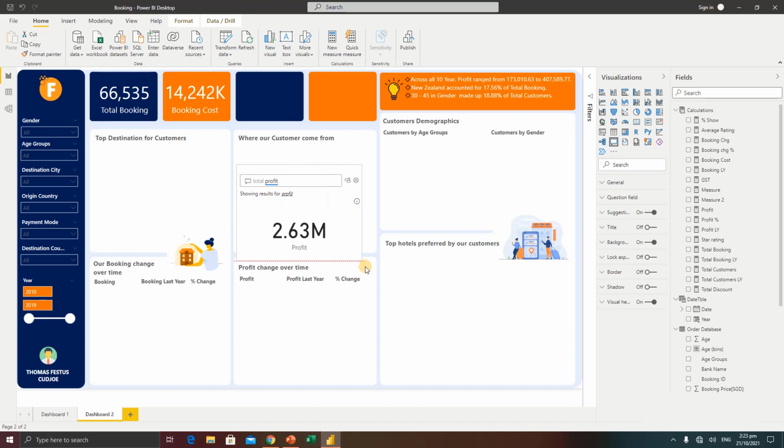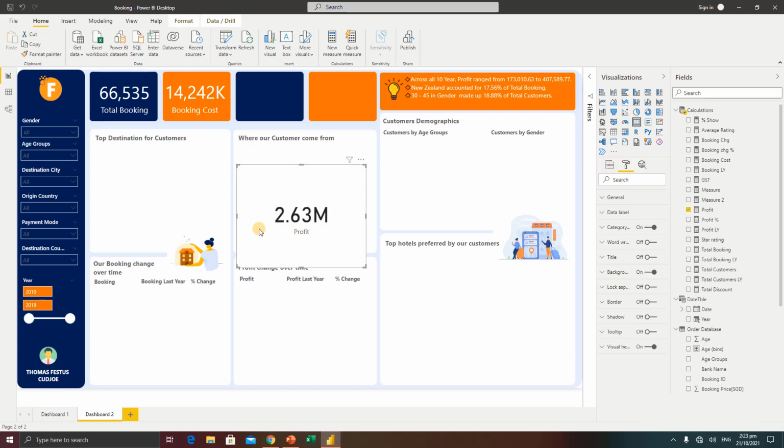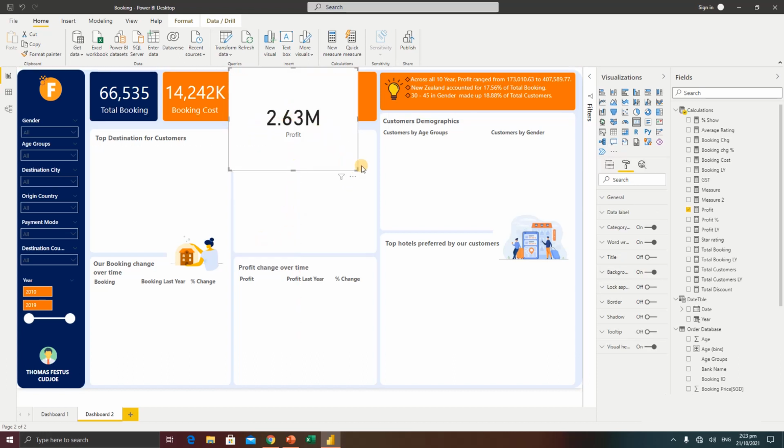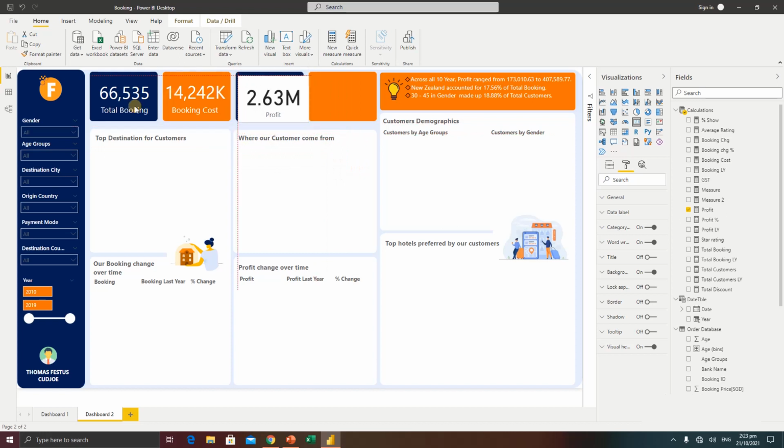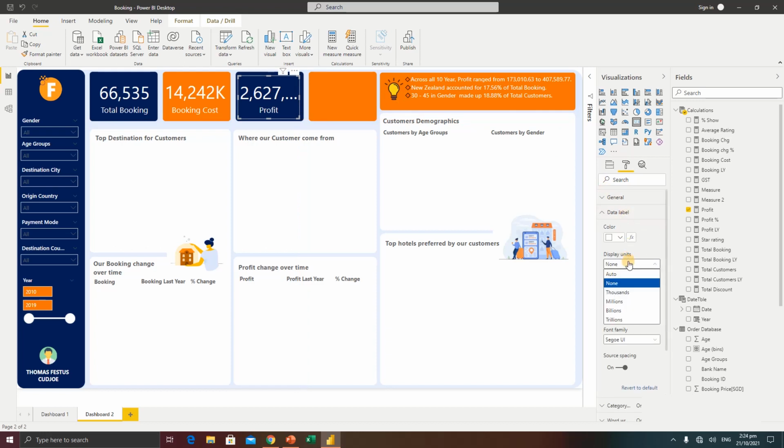And here I have my answer. So I'll just convert this into a standard visual. I'm going to bring it here, resize this, copy the formatting, and then apply it on this card. Here you can see that the figure is also too much for this. So I'll just go to data label and pick maybe thousands and see. You can see that we are still not able to show the full value. So I'm going to change it and pick millions, and I'll be able to see the total profit.